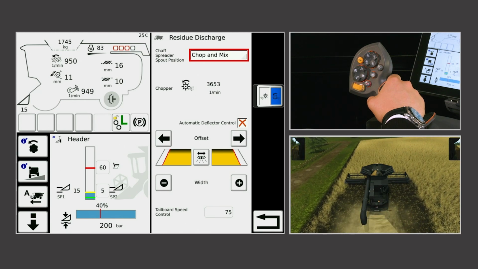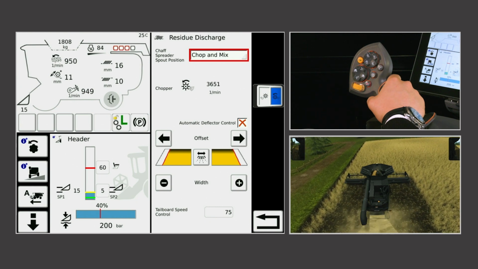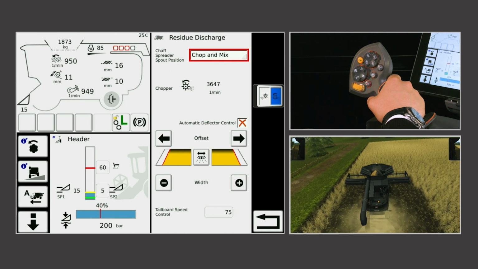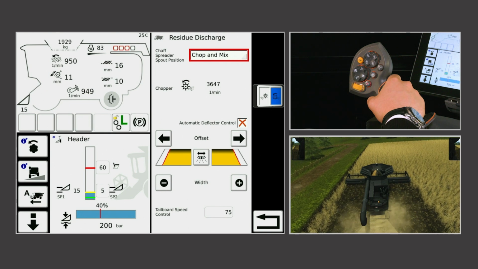Below the drop-down menu, you will find the info about the RPM of the chopper and, on the side, a button to switch from chop to drop and vice versa, only when you have the chop to drop from cab option equipped.